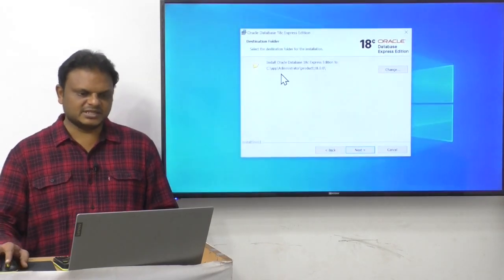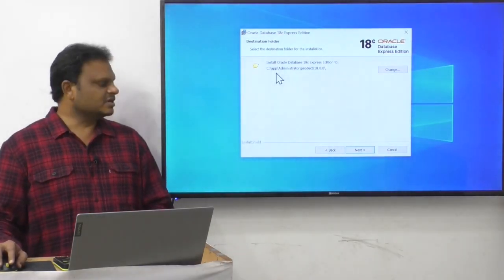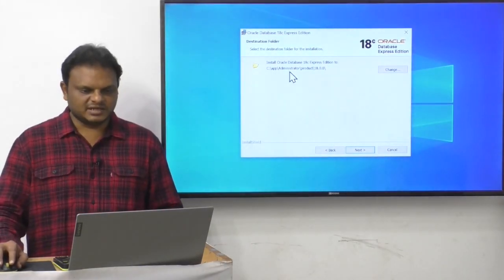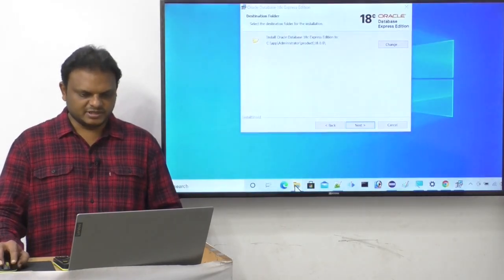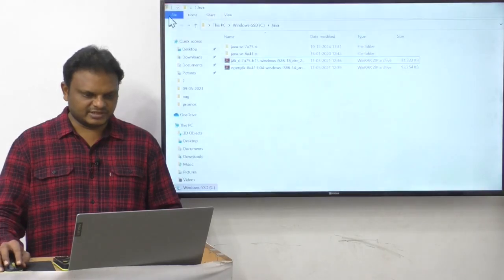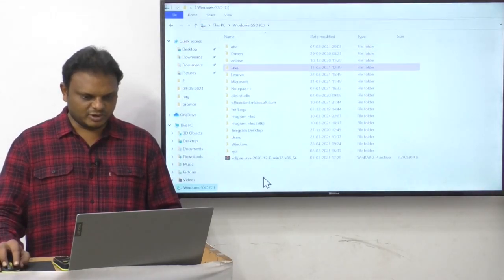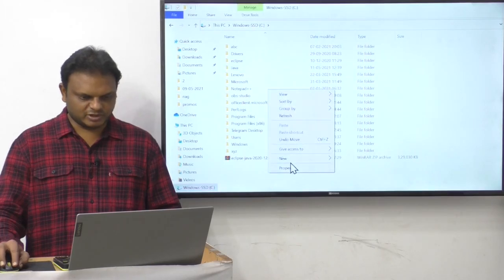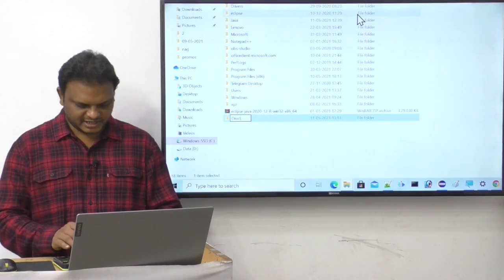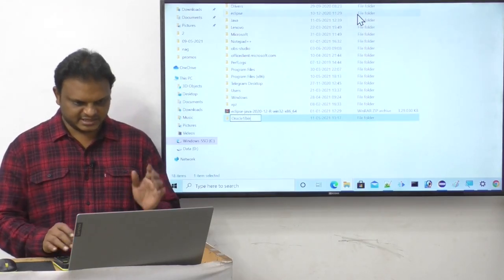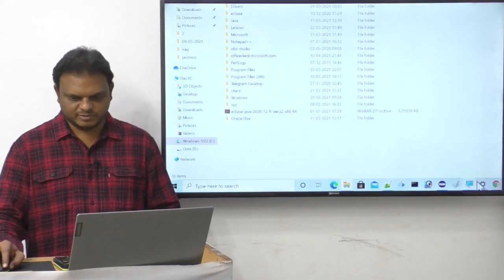Now observe this clearly. It is asking about the location where it should be installed. Now I want to install Oracle directly under a particular location. Let me take the C drive. Inside this C drive, I want a new folder, Oracle, named Oracle 18xe. That location I want to specify: Oracle 18xe.